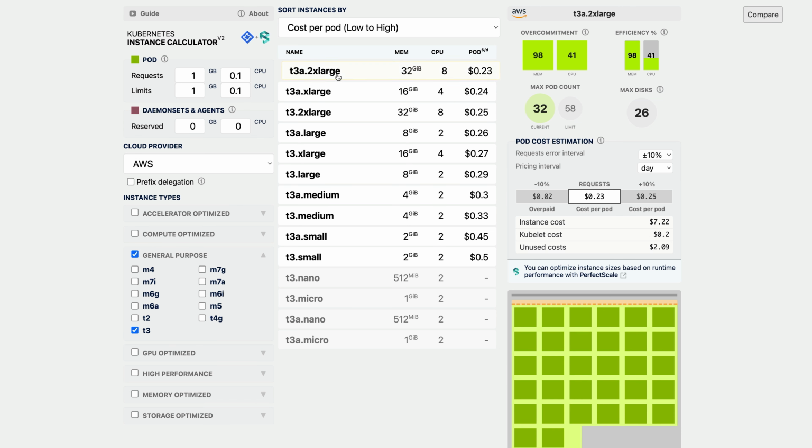Which one should you choose? I usually ask myself, if a node is lost, how many pods will be affected? That helps me narrow down my options.